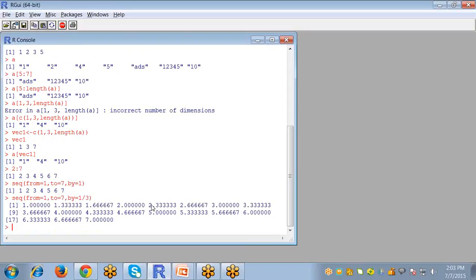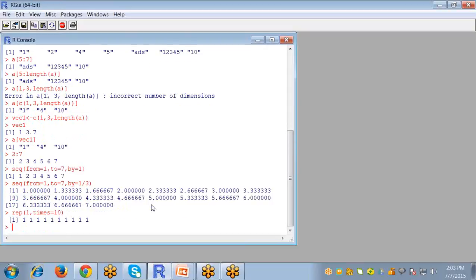So let's create a vector repeating number 1 and let's repeat it 10 times. So rep is used to create repeated vectors. So rep, I want 1, and how many times? I want 10 times. Okay, then enter. So it will give the result.